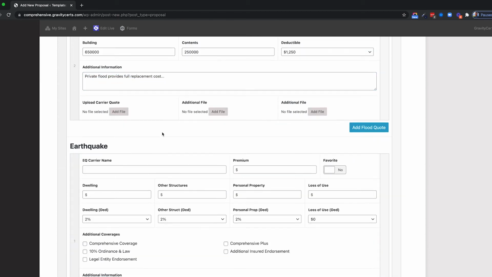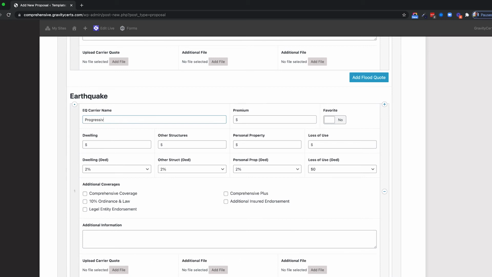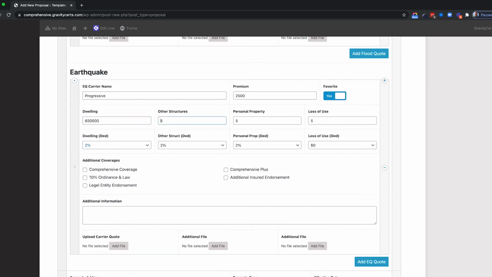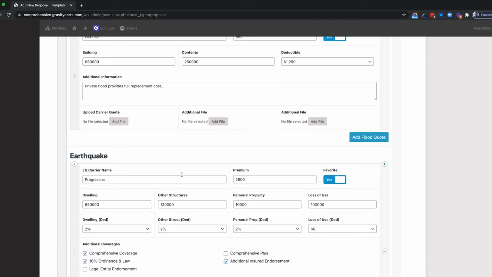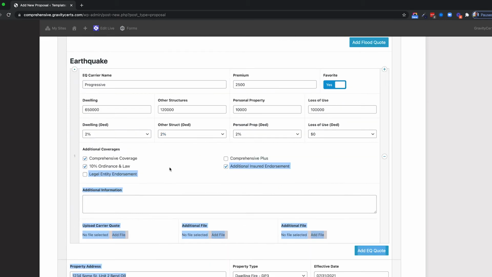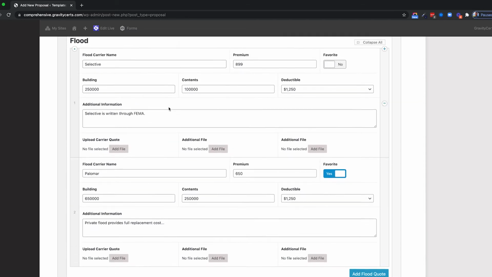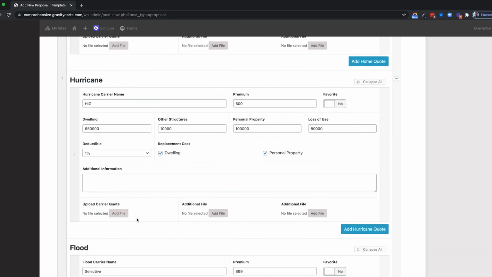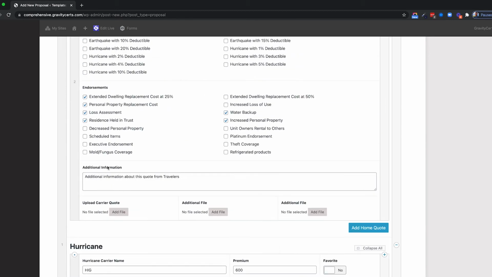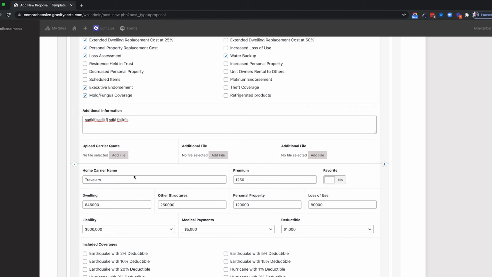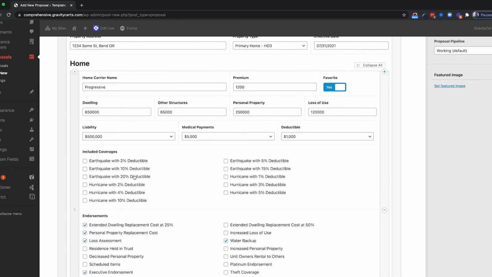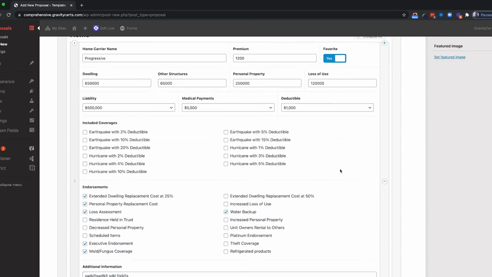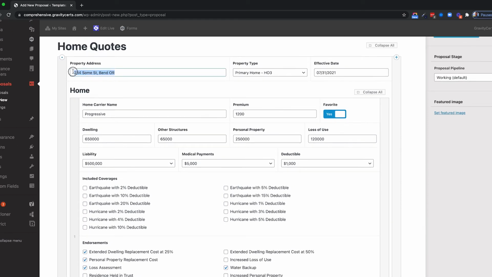Then we'll add an earthquake quote. And then again with the different property or the earthquake coverages. So now we have one earthquake quote from Progressive, two flood quotes, one from Selecta, one from Palomar, one hurricane quote from HIG, and two homeowners quotes, one from Travelers, one from Progressive. And that's all for this one property.